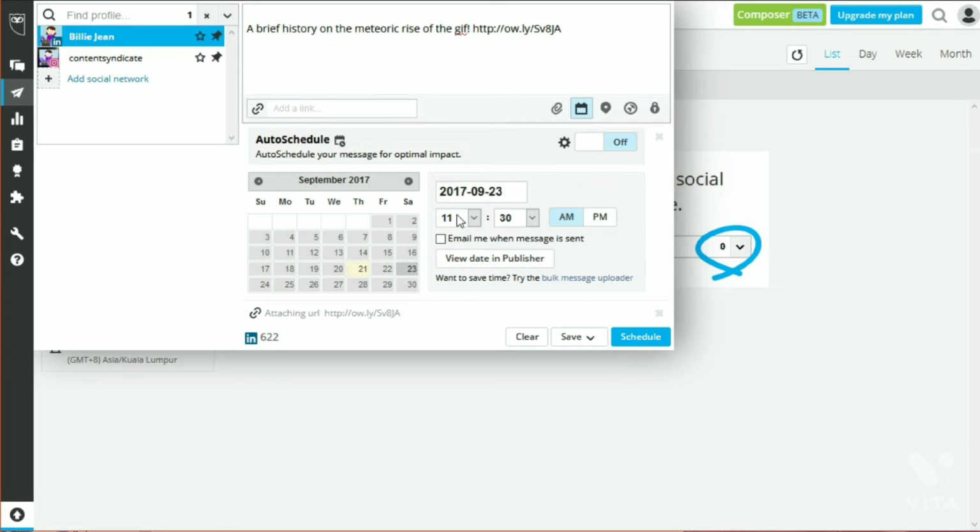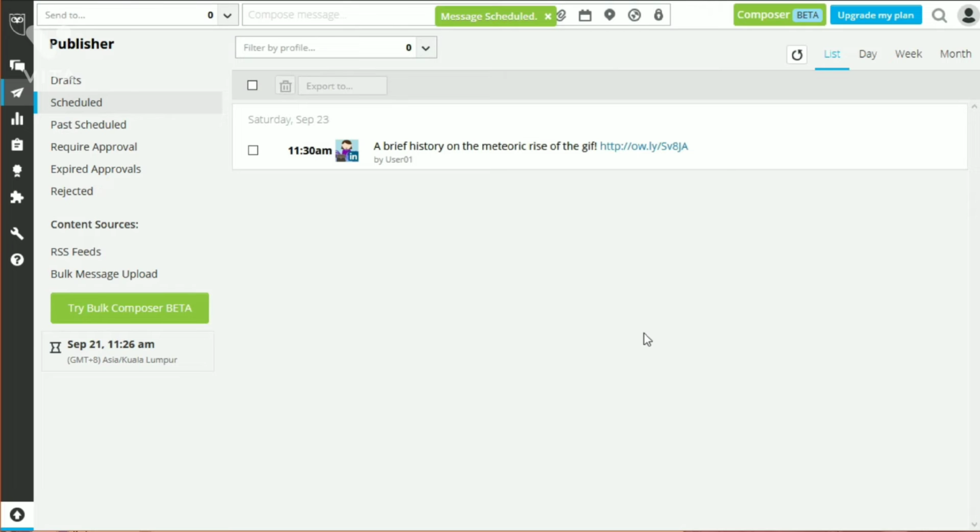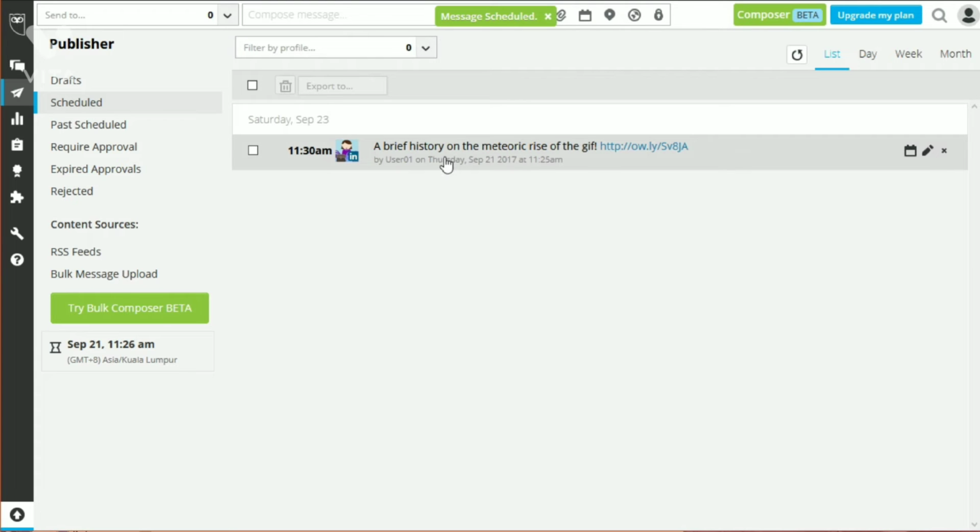Don't forget to set the exact time you want it to be posted. Ticking the Email Me when message is sent option is optional. If you are satisfied with your scheduling settings, click Schedule. As you can see, your message is now scheduled to be posted on the set date. That's how you schedule your post to all your social network accounts. In the next module, you'll learn how to monitor the engagement and impression of your post.